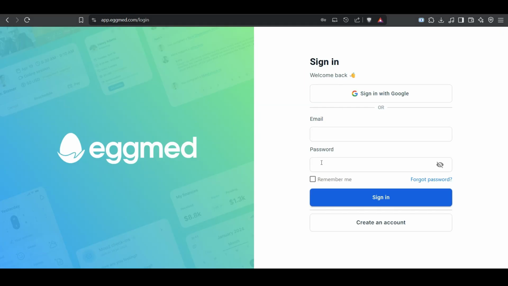Step 7. Log in and get started. That's it. Your account is now ready. Log in with your credentials to start exploring Eggmed, from scheduling and notes to client messaging and billing.